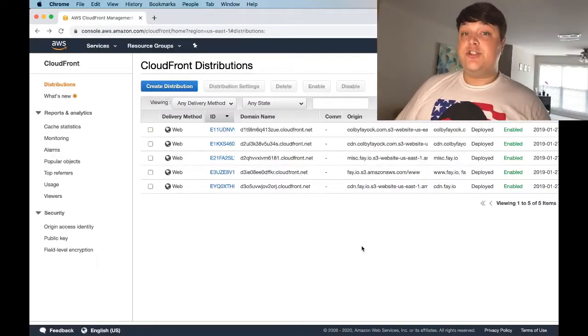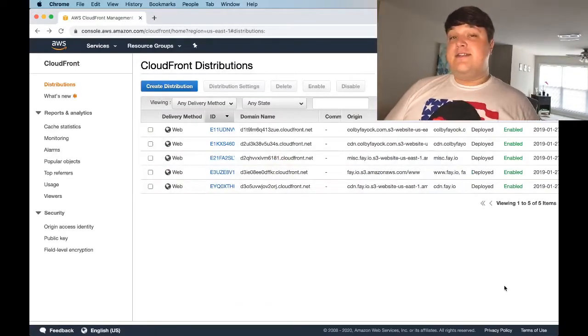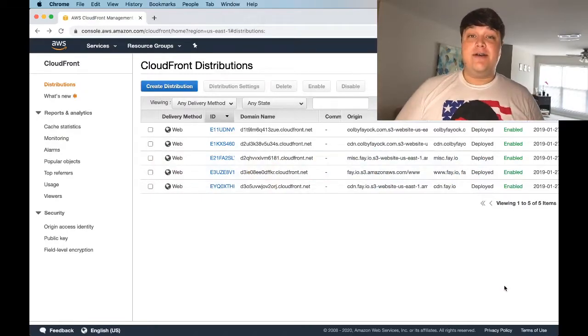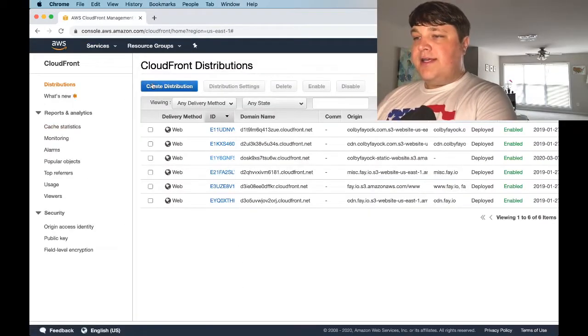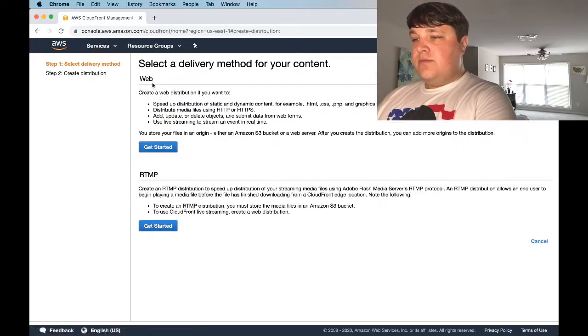Alright, so now we're going to distribute our site with CloudFront. CloudFront is our CDN, which caches and distributes those files all around the world. The first thing you want to do is navigate over to your CloudFront service, and then we're going to hit Create Distribution, and click Get Started under the Web Delivery Method.